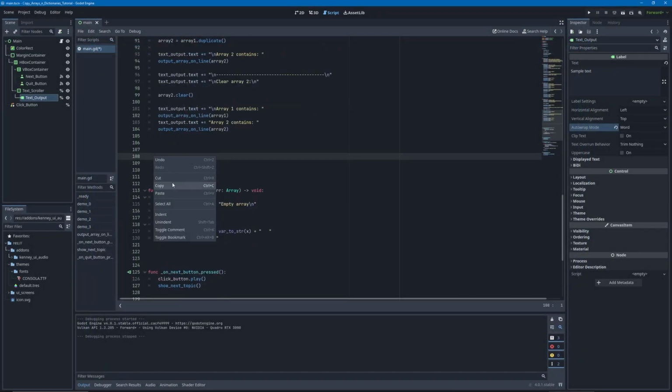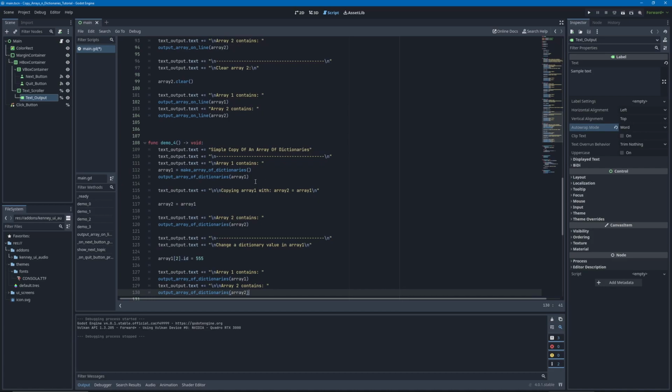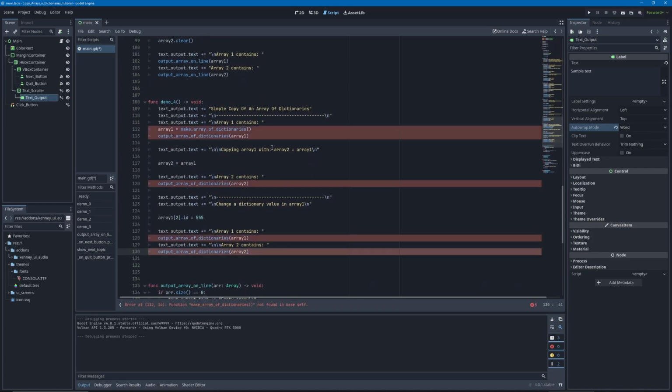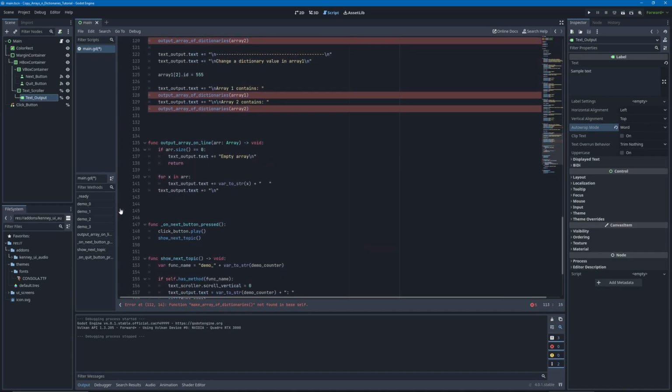So this is demo 4. Now, we've got an error here because I'm using two new helper functions here, one is to make an array of dictionaries and the other one is to output an array of dictionaries. So let's deal with that first.